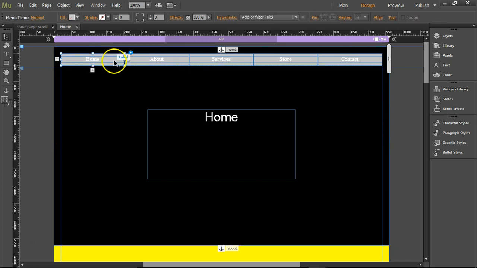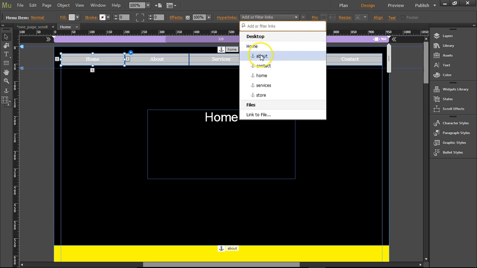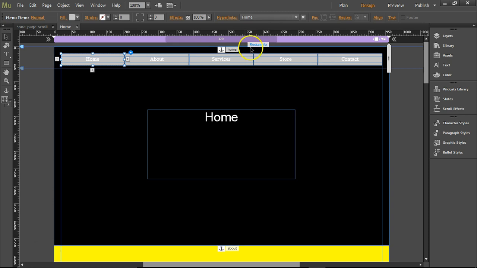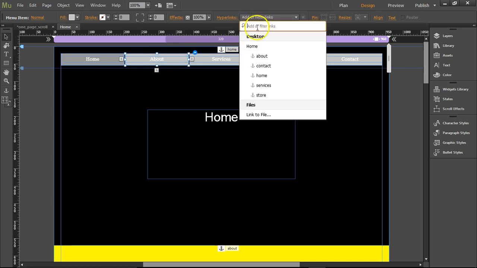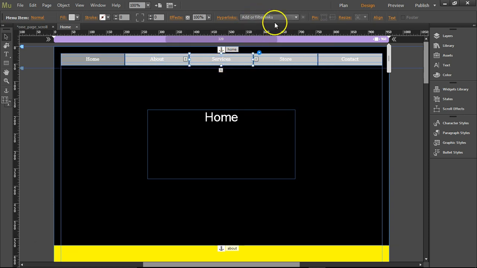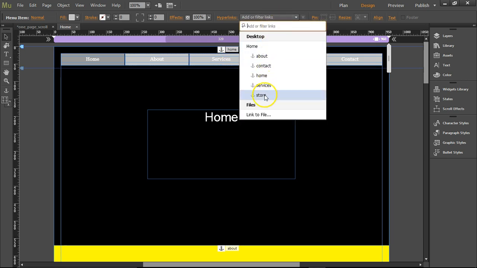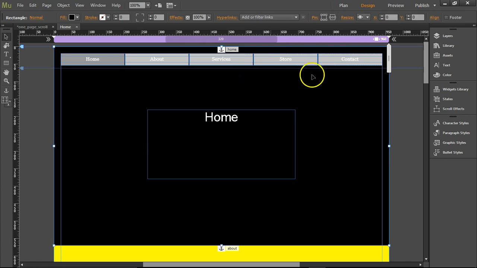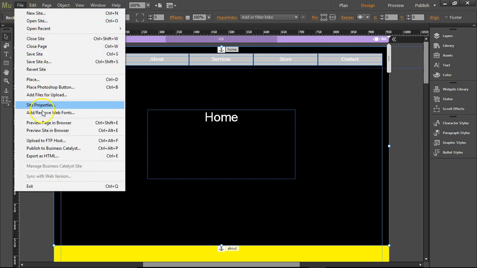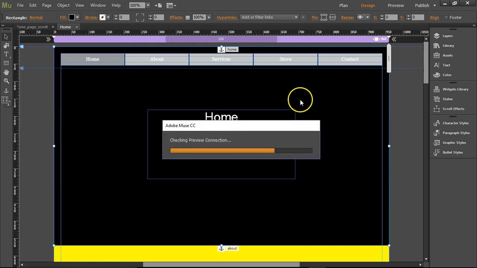Just click on the home button once or twice to get it selected by itself. And this is going to go to our home. Click on About, to About, Services, Services, Store, Store, Contact. It's in alphabetical order. Let's preview this file. Preview page in browser. See if this works.